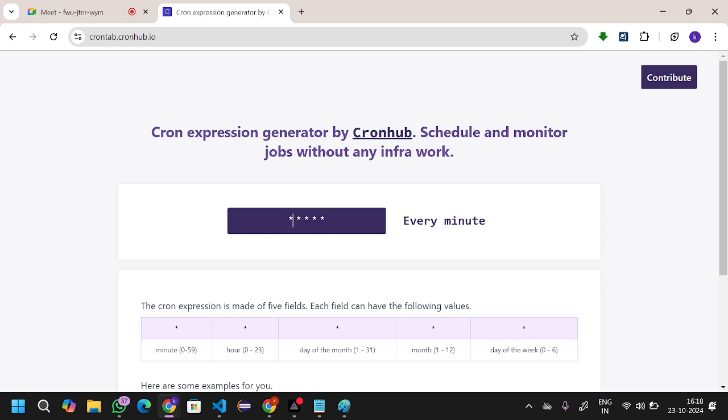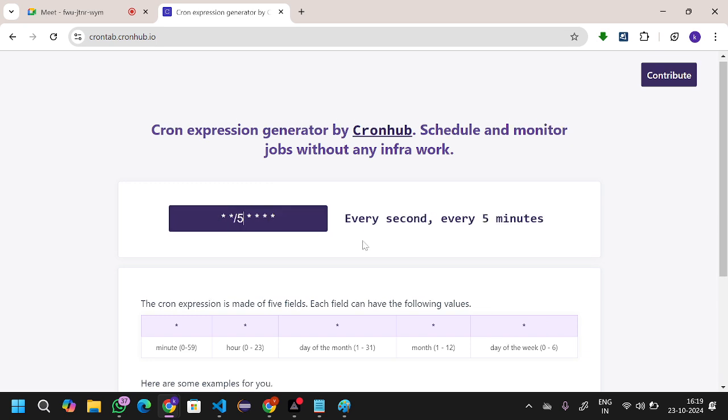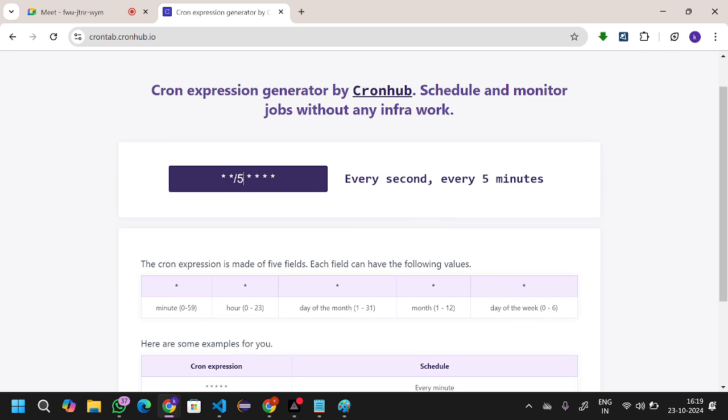By default, it will execute every second. I don't want to execute every second, I want to execute every 5 seconds. Then you can observe, it will execute every 5 seconds. And now I don't want to execute every 5 seconds, I want to execute every 5 minutes. So it will execute every 5 minutes.